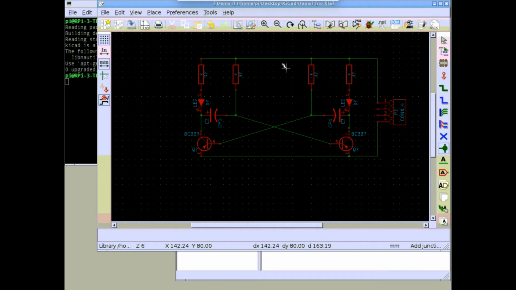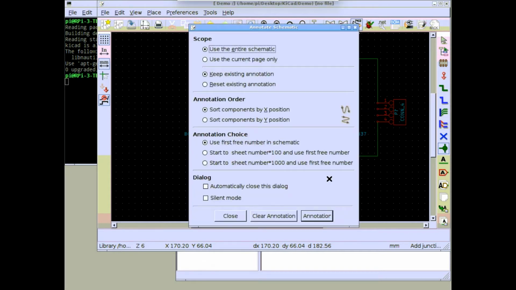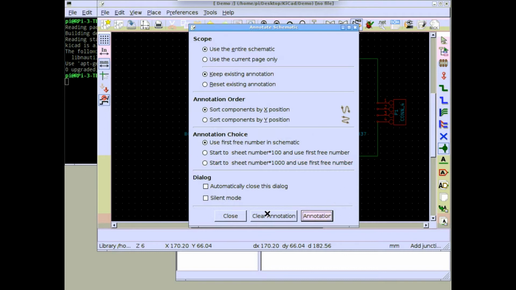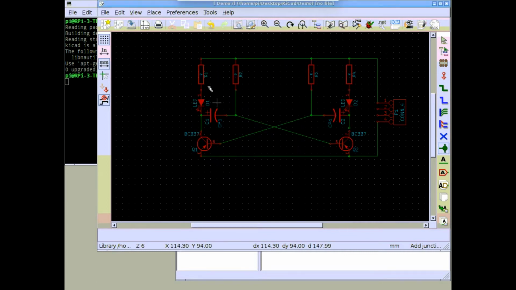Now, there's a few stage process now. So you can see these resistors, they're just R question mark, R question mark, R question mark. So it doesn't know the difference between these, and same with the diodes and all the other components. So the first thing you do is annotate. You click on this icon, you tell it to annotate, okay, close, and then we should see, yeah, it's named them R1, R2, R3, R4. So it automatically goes around and names all your components uniquely.